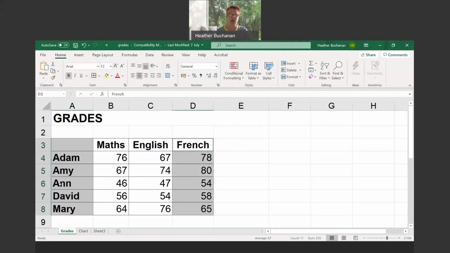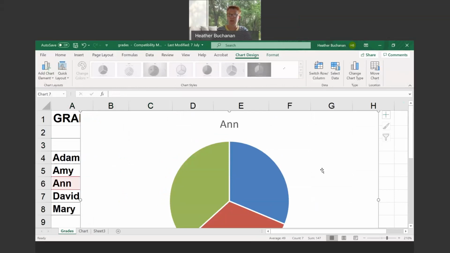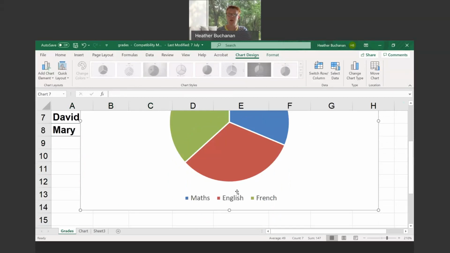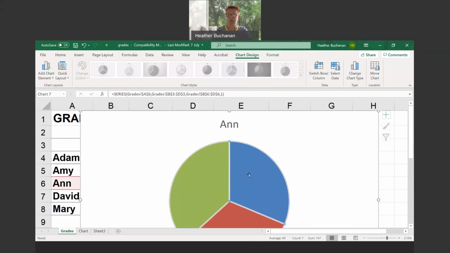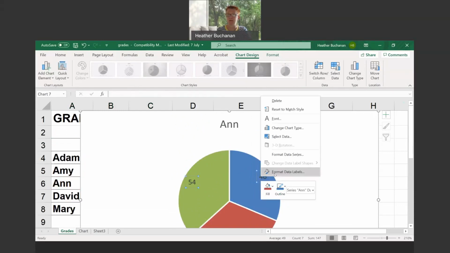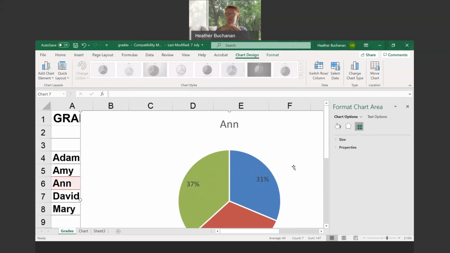If I wanted to do Anne's scores for each of the subjects, I select the subject titles, including the empty cell. Again, hold your control key down and click and drag across Anne's details. Insert chart. Again, I would need to change my title to make it meaningful. But there you've got just the scores for Anne's maths, English and French. So again, click onto the pie, right click, add data labels. Right click again, format the data labels and put them into percentage and take the values off, for instance.